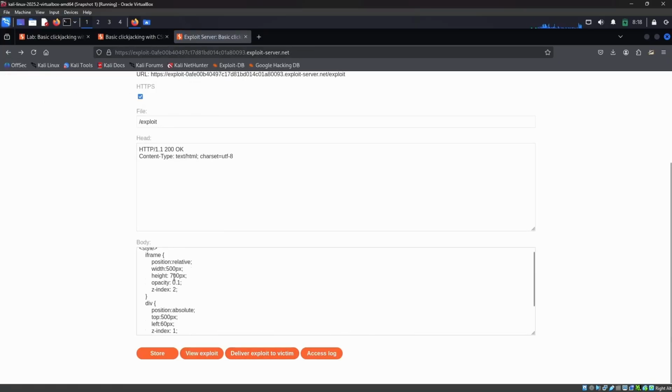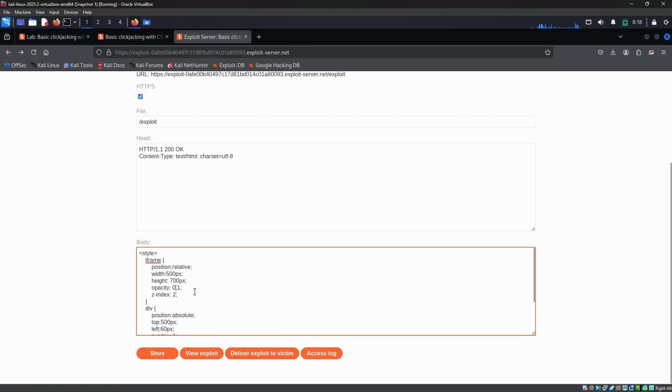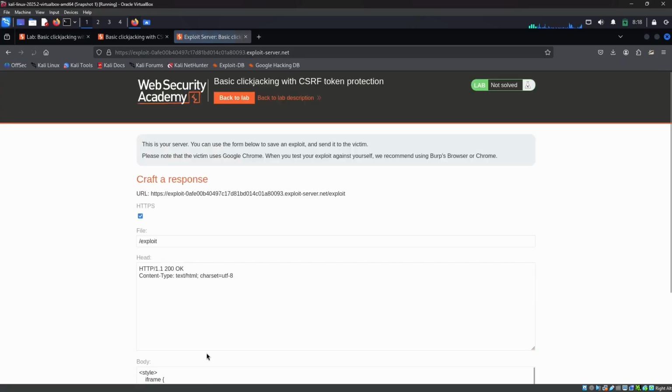Anyways, I am just changing the opacity to somewhere around 0.0001, and I'm storing and viewing the exploit. So this is how the victim sees it. This is just a demo. Assume that I am the victim. I just open the website, and I was only able to see a click me option, nothing other than that. So what is this click me? I go here and click the button and my account gets deleted. That is what is happening in the background.